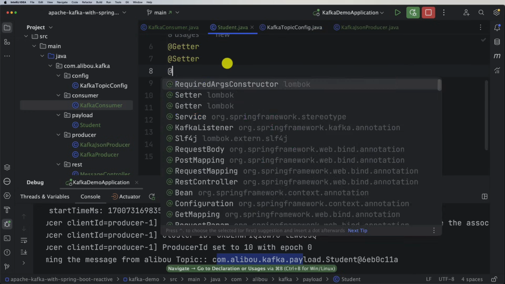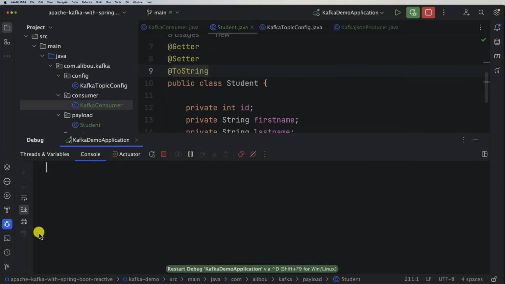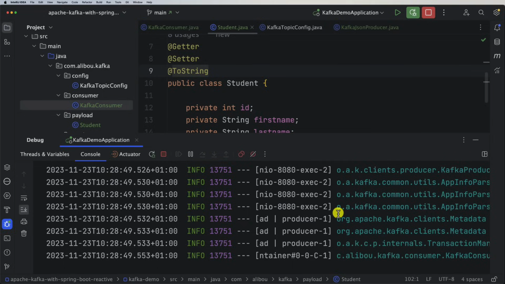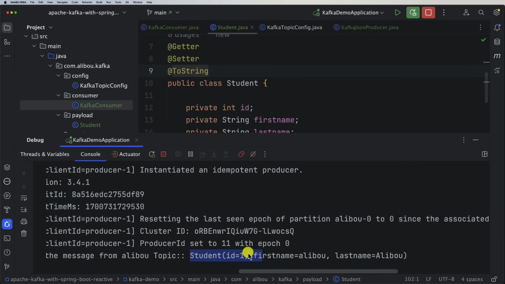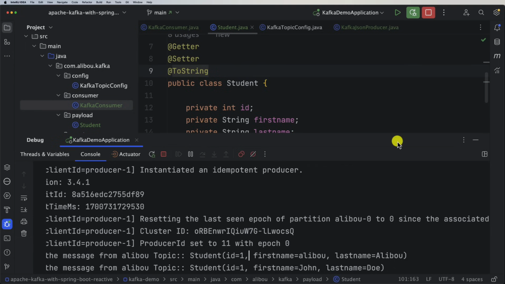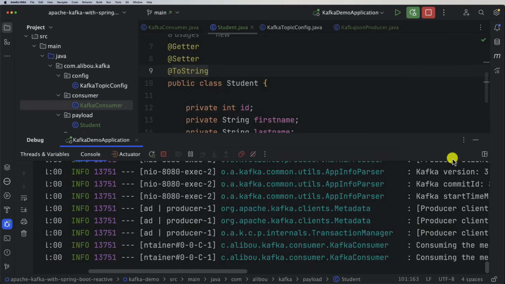So if you want, we can do that quickly. So here we can also call the toString method from Lombok, or annotation, sorry. And now if I restart the application and send again another message. So if I click on send and I go back here, we see here that we have the object just getting printed. So if I send again another one, so let's say John, for example, and here John Doe. And if I click on send, we should also see again that we have this John Doe getting printed right here. All right, so now our consumer works.